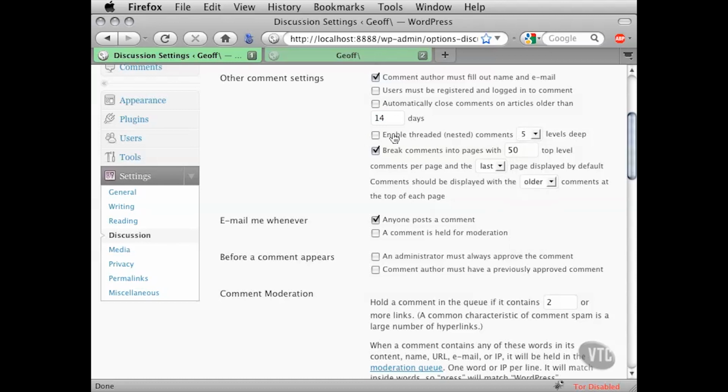"Enable threaded nested comments 5 levels deep," or however deep you want to go. What that means is that you can allow people to reply to their comments. Remember earlier I had a reply for Bob and I put @Bob? Well, instead of doing that, I could enable this threaded option, and that would allow people to reply to one another's comments. And I like that option because it really encourages conversation on our blog posts. So turn that on, and then everybody has the option to reply to everybody else.